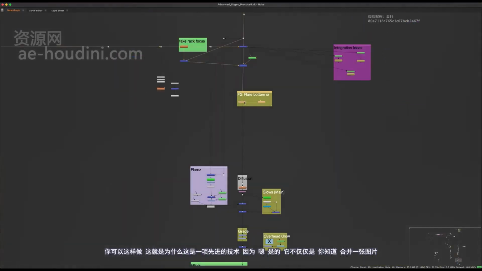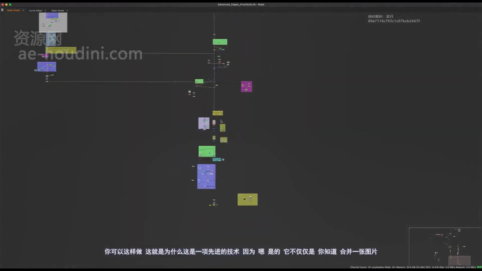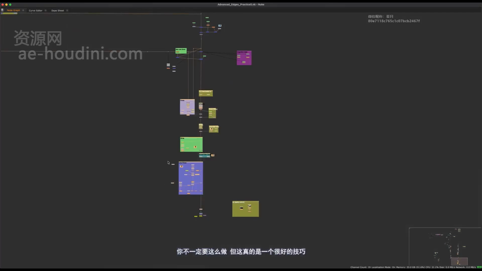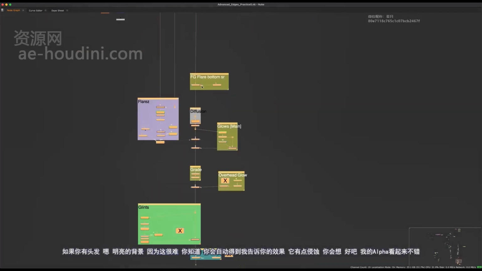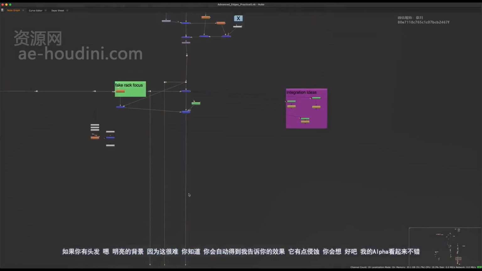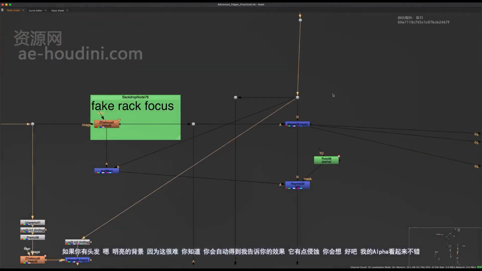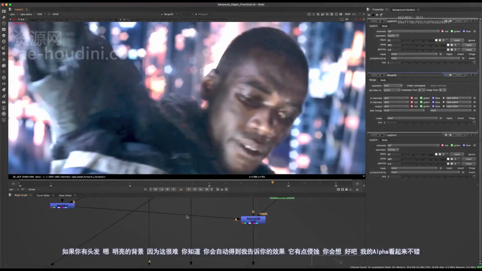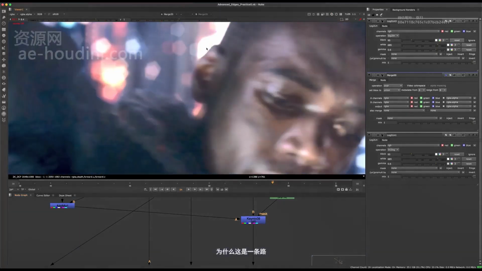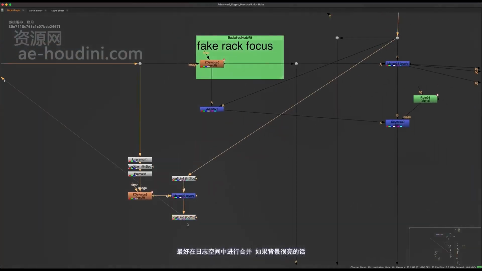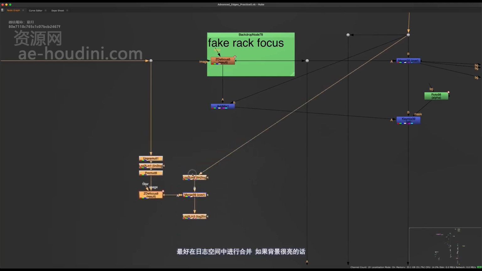because, yeah, it's a little bit more than just merging a picture. You don't necessarily have to do this, but this is really a good technique if you have like hair over a bright background, because you're going to automatically get the effect I was telling you about, where it's kind of eroding, and you're going to wonder, well, my alpha looks good, why is it doing this erode? And it's best to do your merge in a log space if it's over a very bright background.